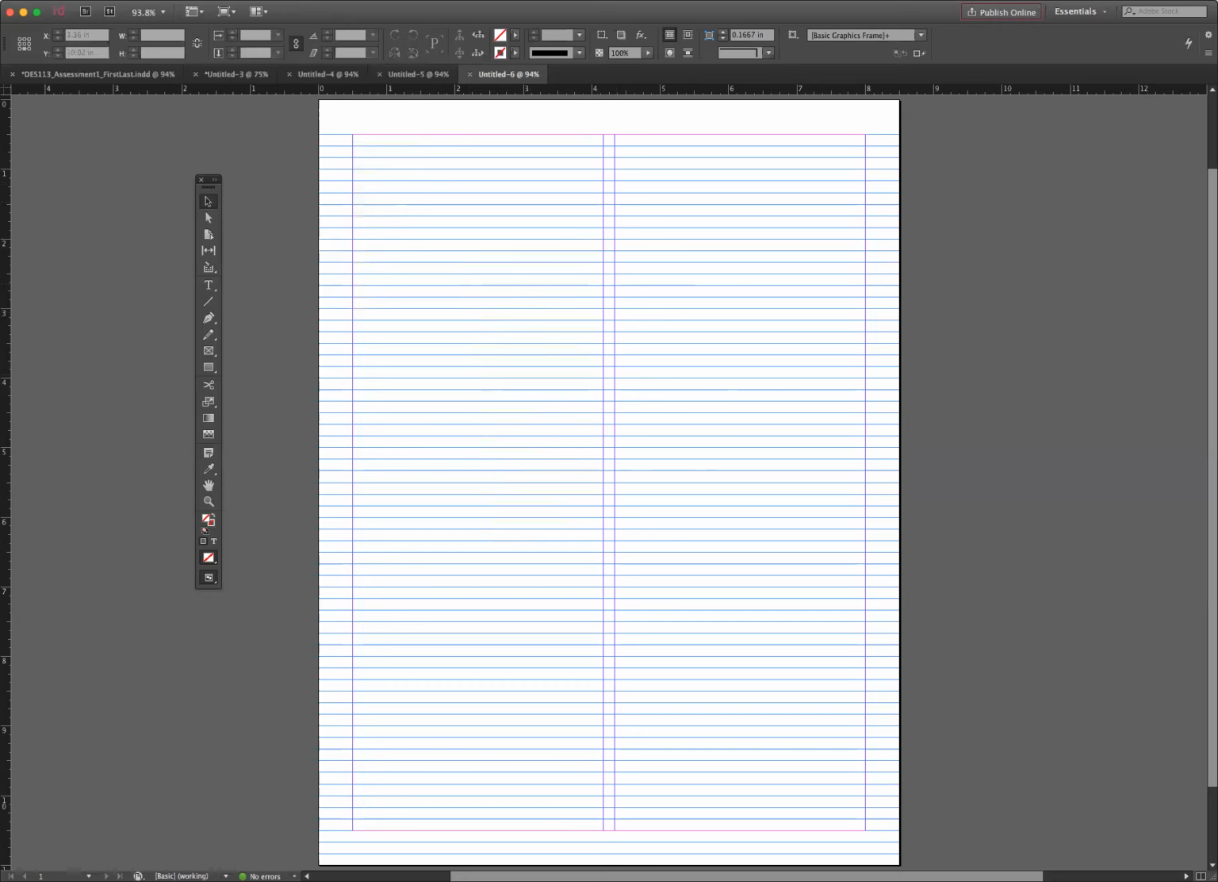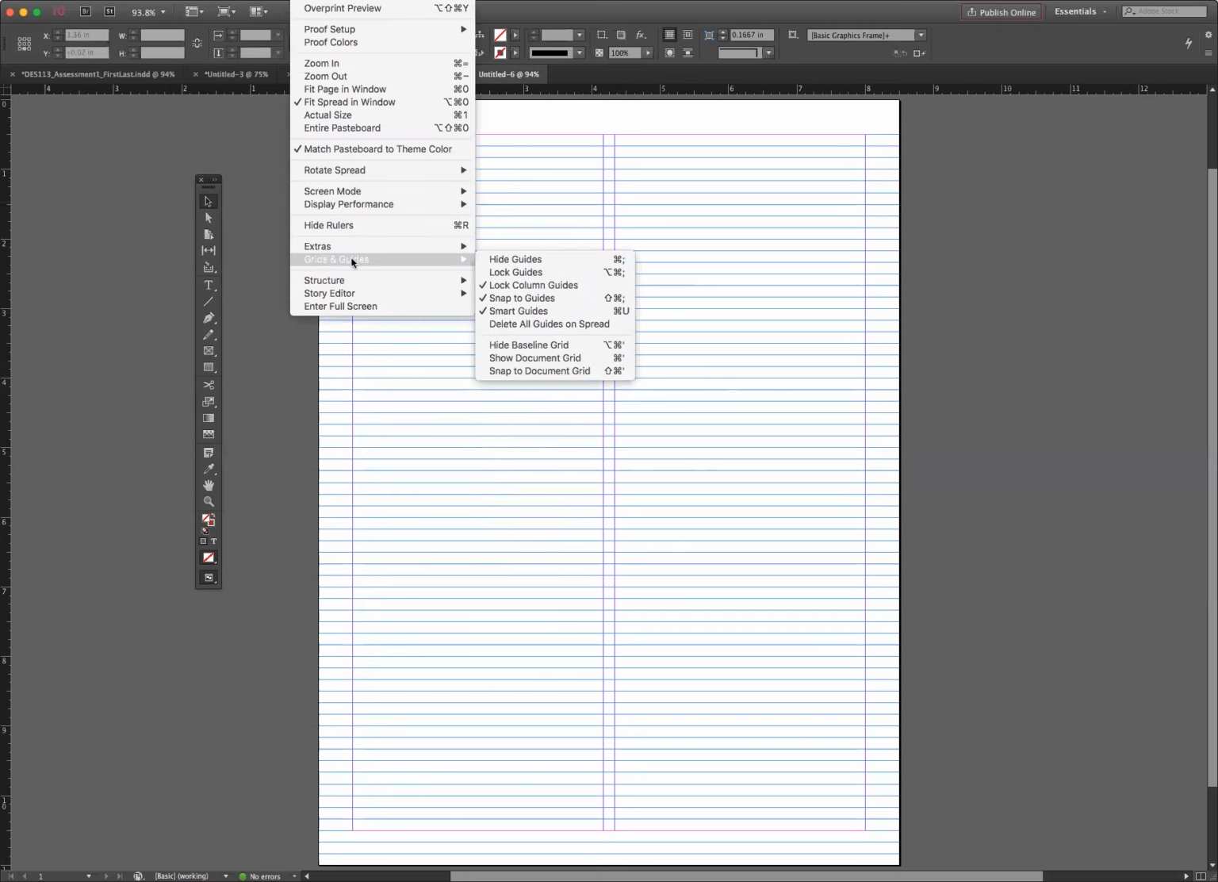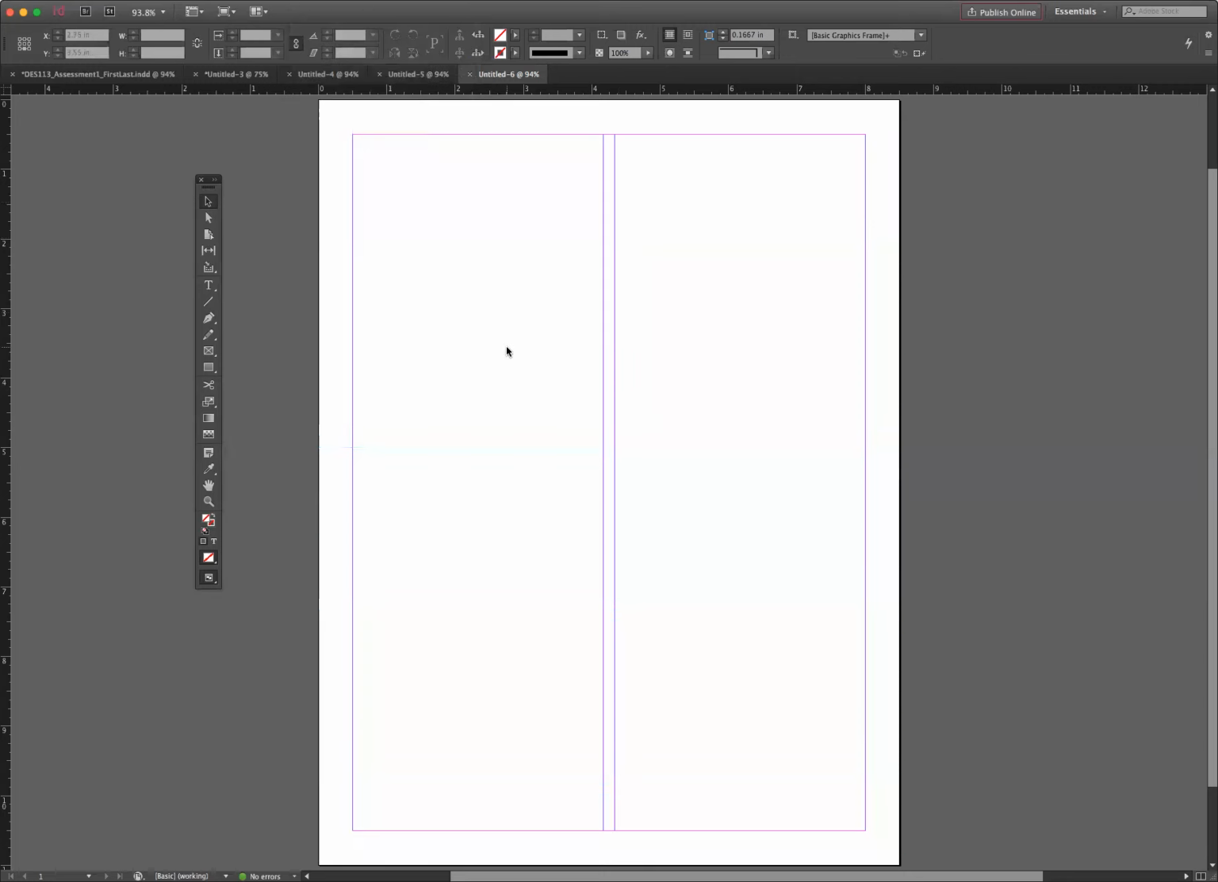Now, sometimes it's hard to design in the baseline grid view, so you can go back to View and click on Grids and Guides, Hide Baseline Grid. You can hide it once you've set it up, but what we need to do first is make sure that everything is lining up correctly. So we're going to grab our text.